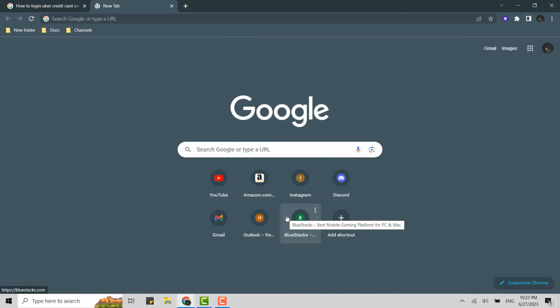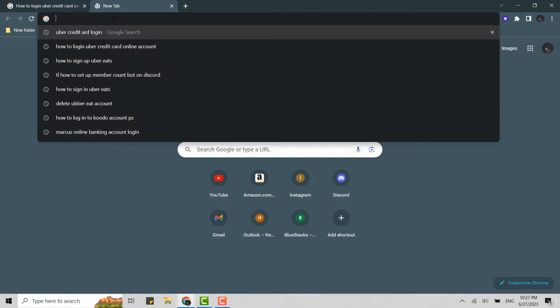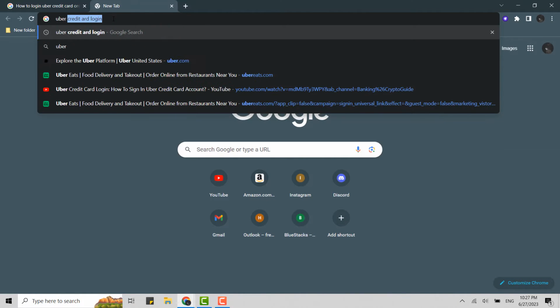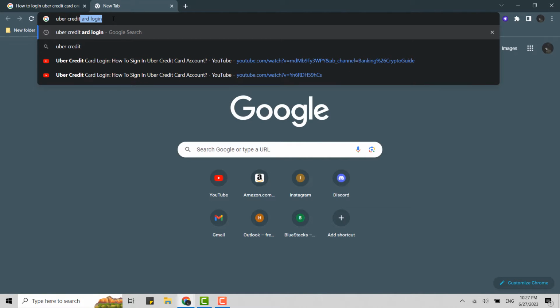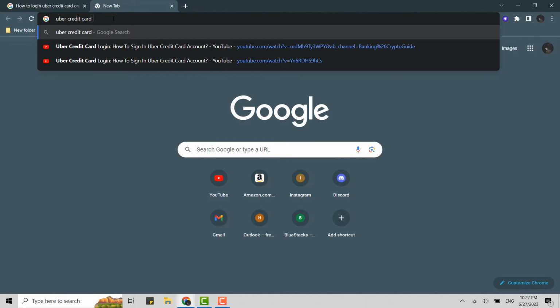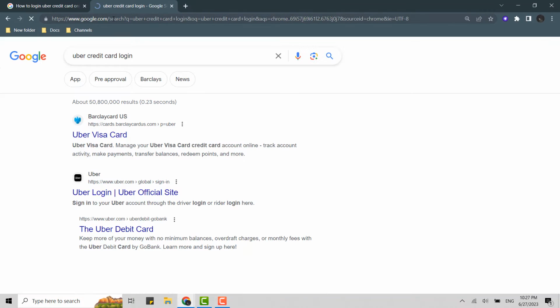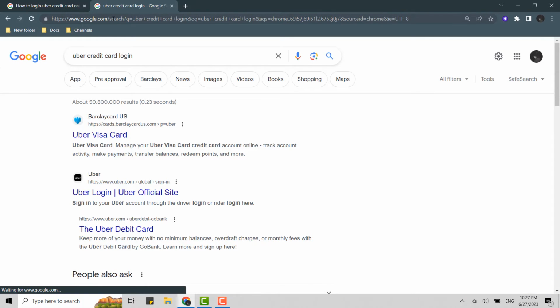Now once you open the new tab, on the search bar you need to type in Uber credit card login and press enter. This will open the search results for the keyword that you have just typed in. From there, you need to click on this very top link, Barclays Card US.